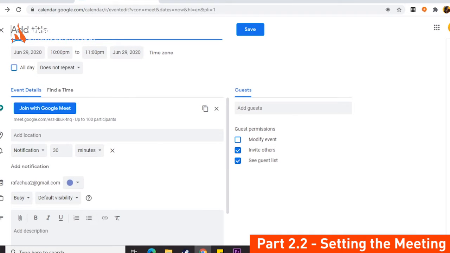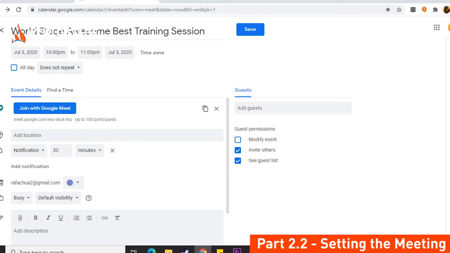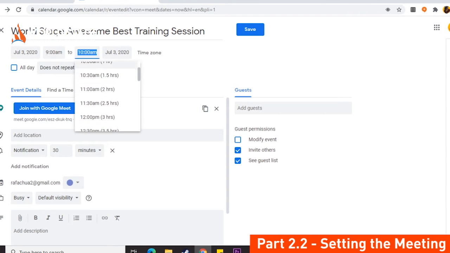What you can do here is that you click this field, and you can put the title for the meeting. For example, World Stage Awesome Best Training Session. And what you can do over here is that you can set the day for the meeting. So this one is set for today, but you can set it as far in the future as you want to. Let's say we're setting a meeting for this Friday. You can set a boundary for the meeting. So let's say we want to start it at 9 a.m. and we want to end at 11 a.m.